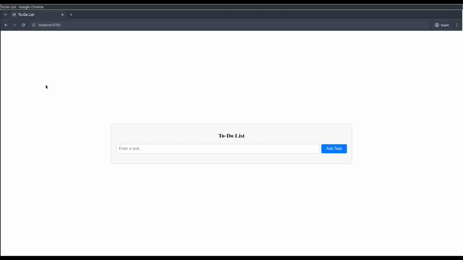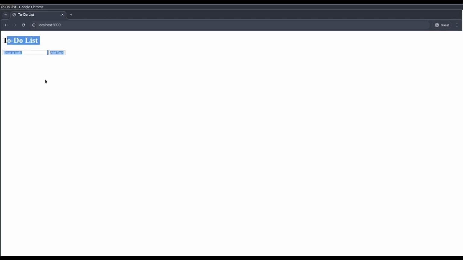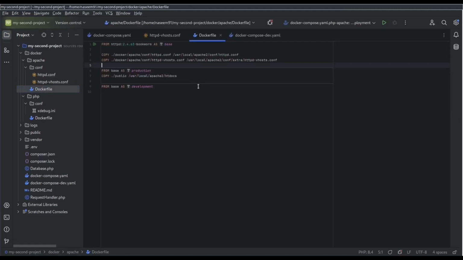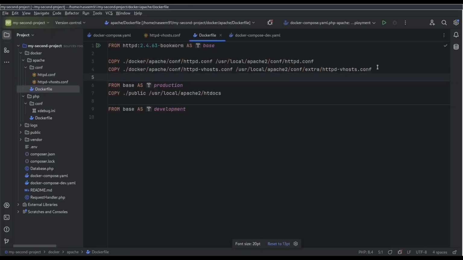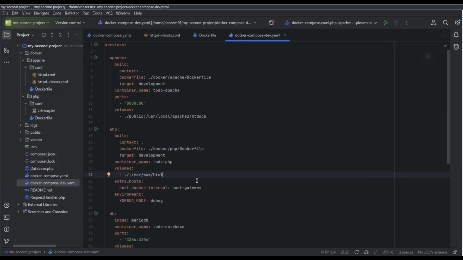And now let's reload without cache. I lost the CSS file. So the changes took effect, but as I said, it's not really flexible. The best decision is to use bind mounts volumes. The first file we need to add to the volumes is the virtual host. This one here. We need to copy the directory and then add extra entry to the docker compose Apache service volumes.